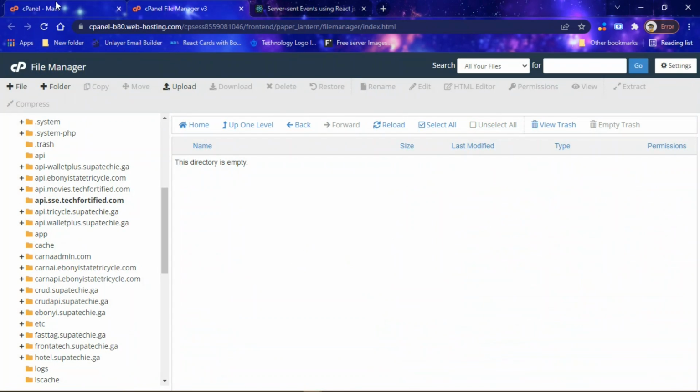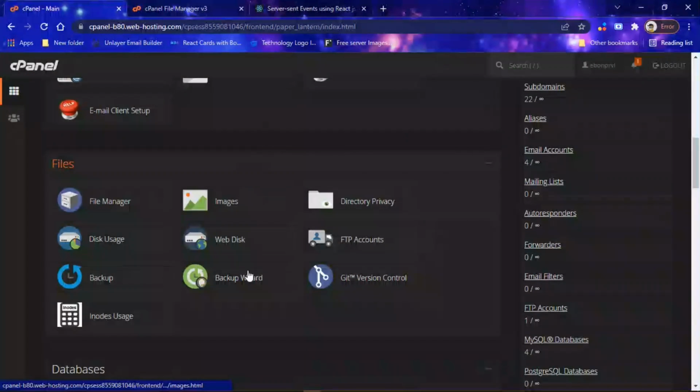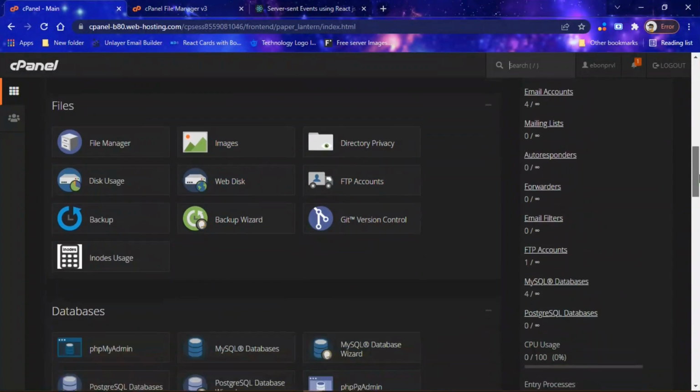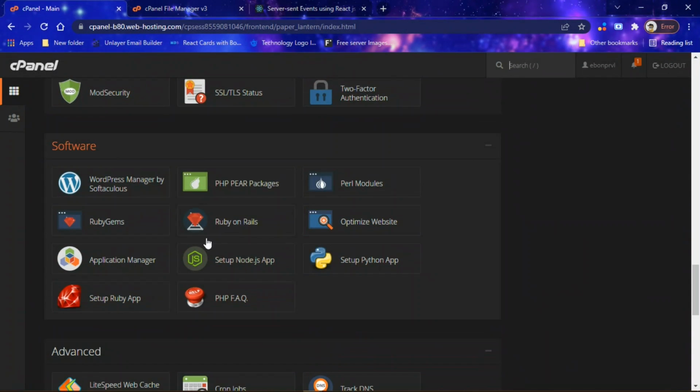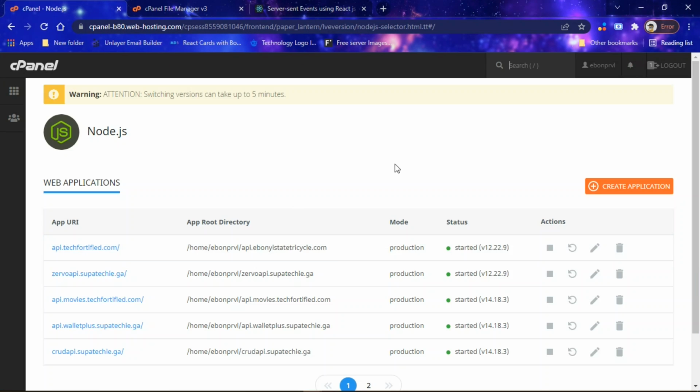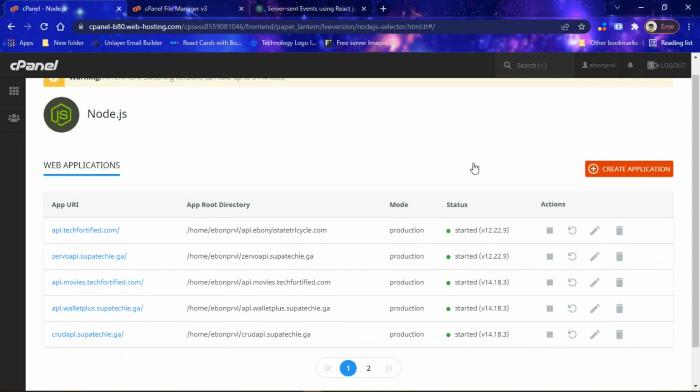After you have deleted, go back to our cPanel main menu and scroll down to the software section. Then you will see Setup Node.js Application. Click on Setup Node.js Application. Alright, it will take you to this page. Once you come to this page, click on the button known as Create Application.